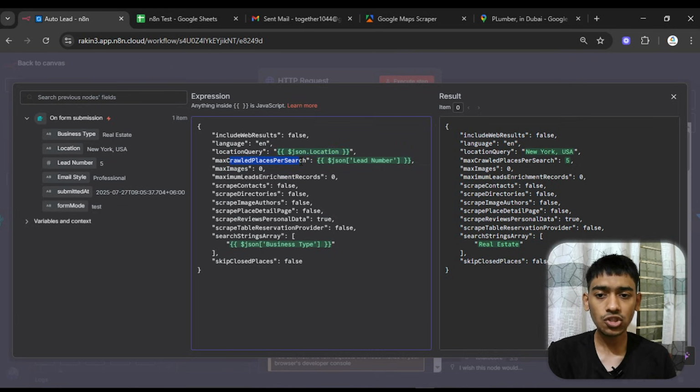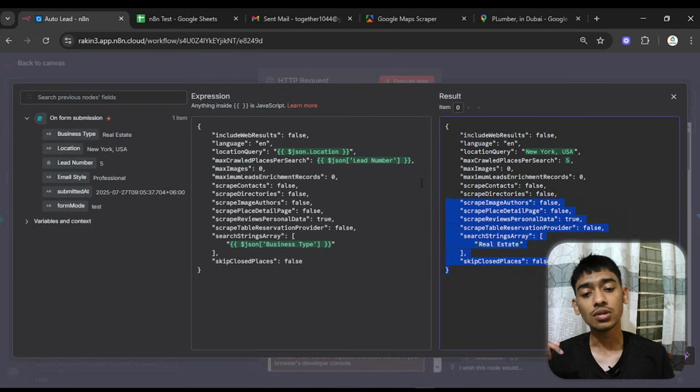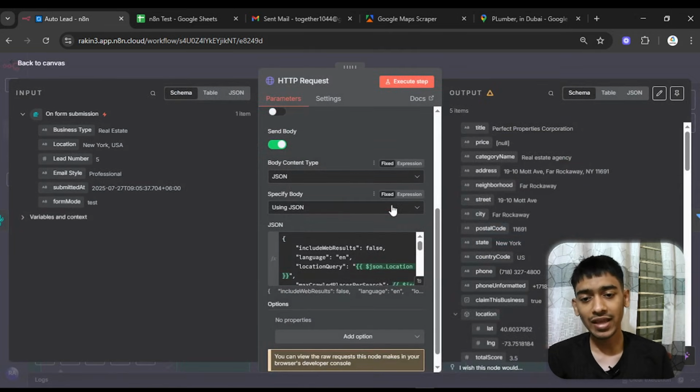The max scroll page means how many leads I want. In this case I've given the leads field, which contains the lead number, so I'm giving this in here, and the rest of the things I'm not touching. And also the search string array, where I have to give what type of thing I want to search. Obviously it will be the business type in this case. That's given in here, and you can see on the right side how it will look. Okay, New York, USA, 5 leads, and for real estate, that's absolutely fine. Okay, and that's the thing.